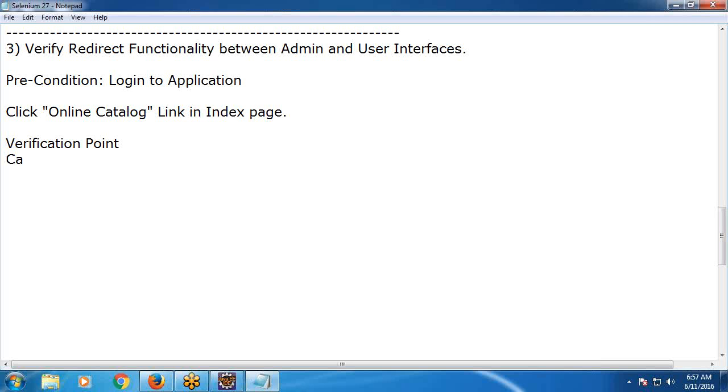Capture after redirecting. Capture the current URL and compare with expected. Here, expected URL.